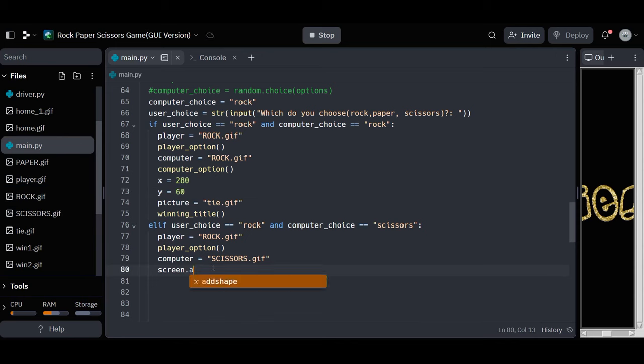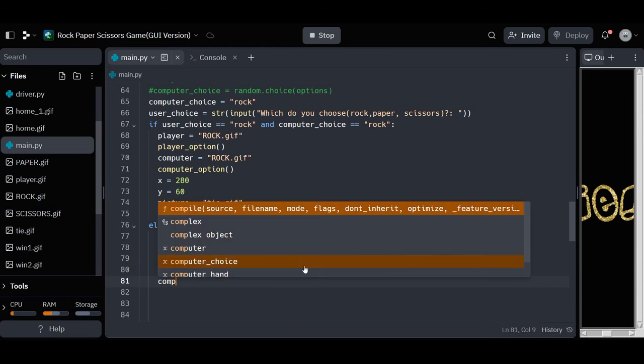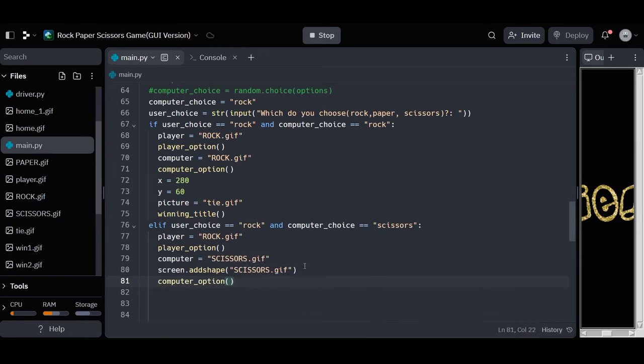But since we have not added the screen.add shape for the computer option function, we're going to do it here. So screen.add shape, and then we're going to be adding again the computer picture, just like what we set this picture to be, scissors.gif. So we're going to do that in here. So screen.add shape, it's going to be Scissors again, capitalized because that's the name of the picture right here. So scissors.gif, and that's going to add the photo. And now we can call this computer option function, which then would insert this photo properly.